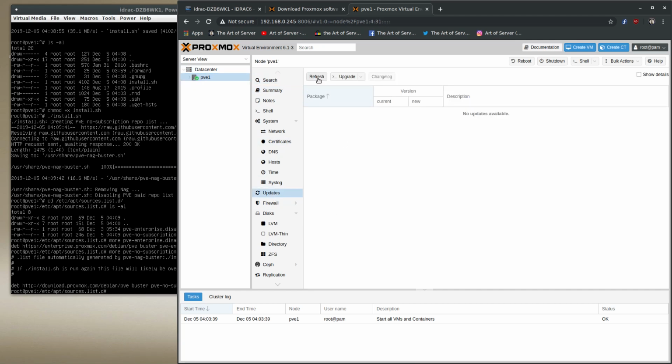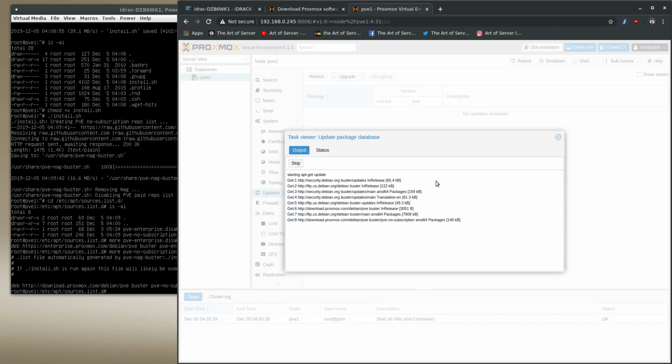Now the first thing you want to do is click refresh, and this is the step that forces the download of all the metadata for the available packages. And so here you'll see that it's pulling down the metadata, and you'll notice here, where is it? So you'll see here, number 8 here, it says it's pulling down the PVE no subscription list of packages, right?